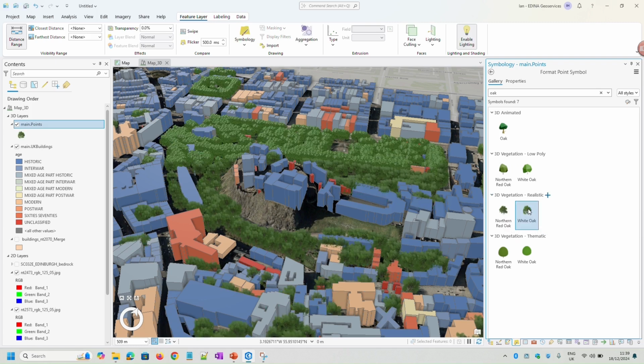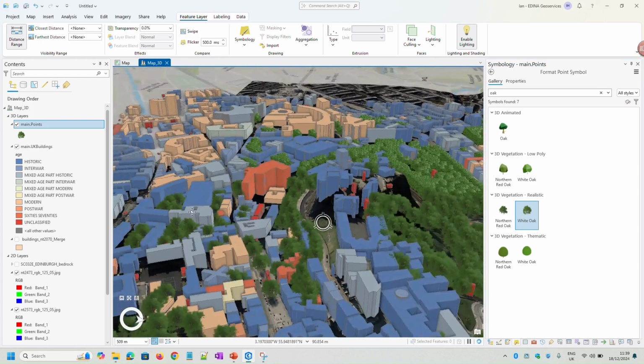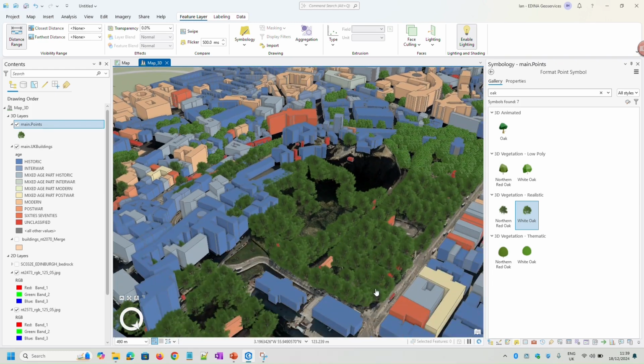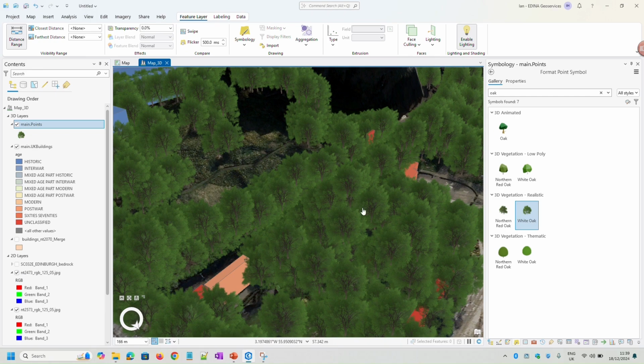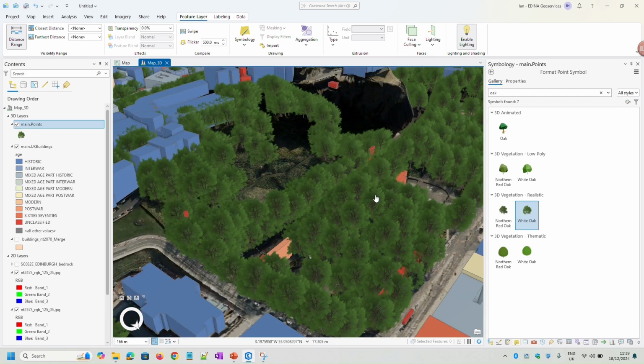And you'll see when I choose that, we now get a whole bunch of trees displaying, and they all appear exactly the same. So we've got a sort of forest in this area, which isn't the case because they're not that densely packed.